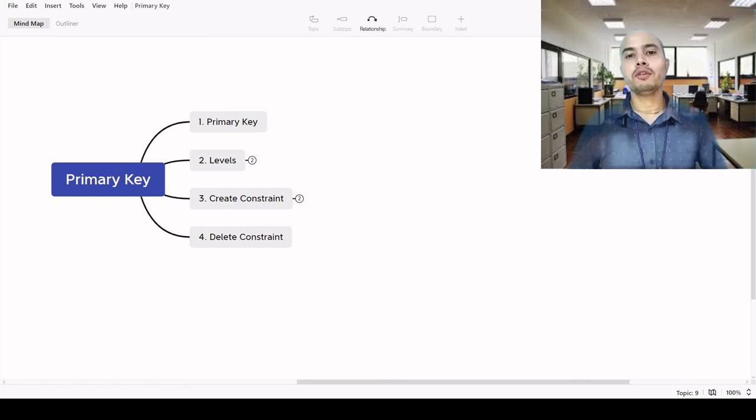If you have already worked with databases, you could hardly miss the term primary key, PK.